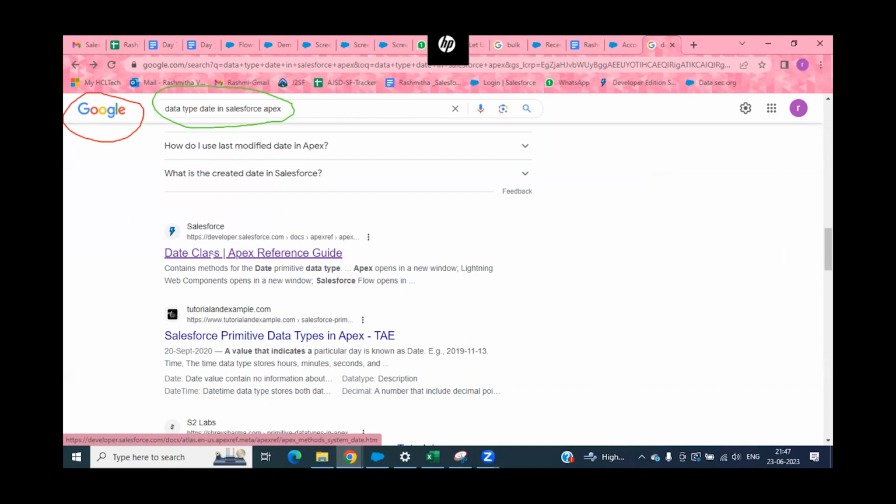If you don't know anything, whether it is a script or in Salesforce, the very first thing, don't wait for someone to help or assist you. You can simply go to Google and type whatever you need with the proper keyword. The advantage of Salesforce is that it has solutions for everything. She entered the data type date in Salesforce, gave some keywords and got a good reference. Just click on this one. This is nothing but an Apex reference guide, which is available in Salesforce itself.